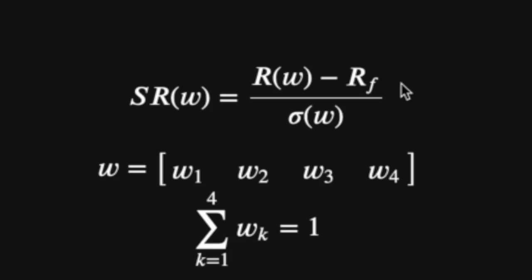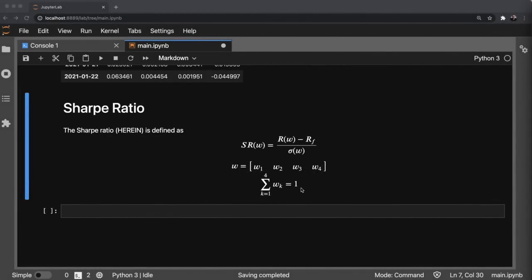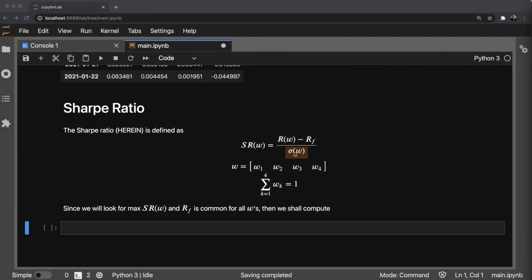As we will see as we code along, we don't need RF, right? We don't need this term as it is common to all weights. What we're trying to figure out is the weights. Keep in mind that the weights are what I'm looking for. This is the vector that I want at the end of the day. So that's what I'm looking for, the best strategy, the best weight vector. So what I'm really going to look for is R of W and sigma of W. So what is sigma of W? For the weight vector W, it is the standard deviation, or the volatility, that I have.